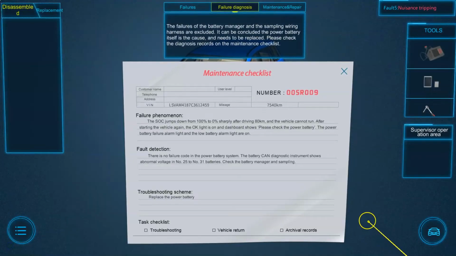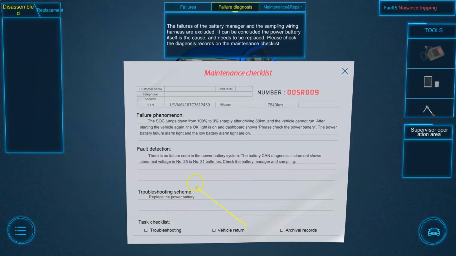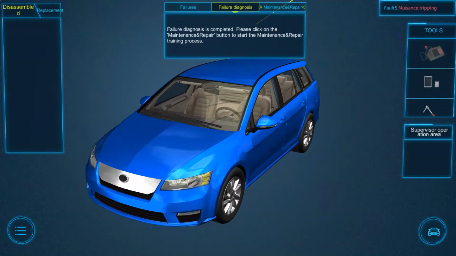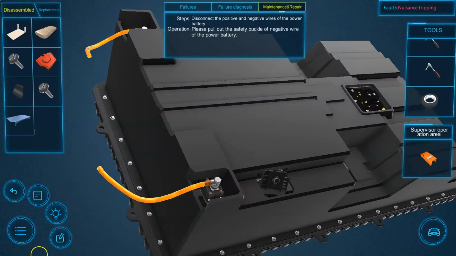Now that we've replaced the battery manager and the sampling wiring harness and they've been excluded as being the problem, it can be concluded that the power battery itself is the cause and will need to be replaced. So now we can go into the maintenance and repair section.